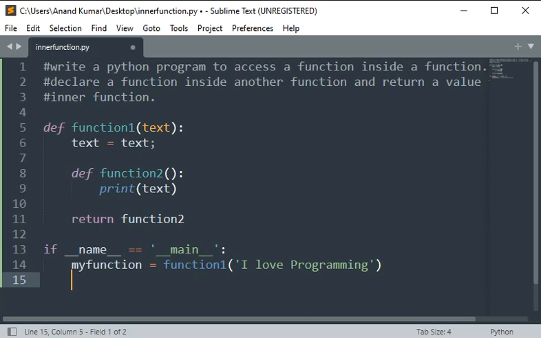We are passing the string here into the outer function, which is function 1, and let's see if it can return the string through the inner function. So we are returning the inner function here, and we are going to return our parameter, our string, through the inner function. So let's see if it does or not. Let's call this function here.